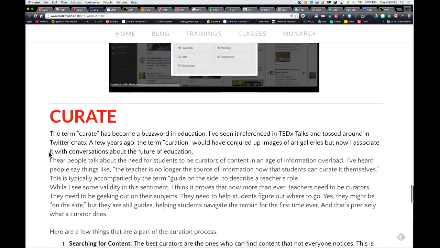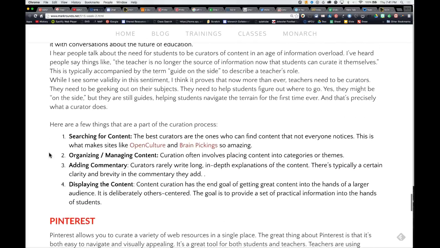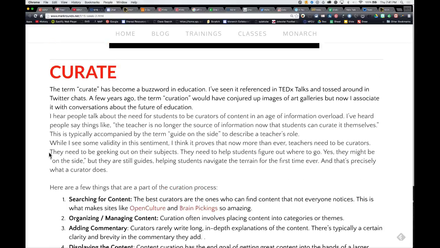Okay, last but not least, we have reading, we have tweeting, and the third one doesn't rhyme. It's curating. I've written quite a bit here on curating. I found myself just churning it out. But the term curate is one of those buzzwords; education loves its buzzwords, and curate has become one of them.